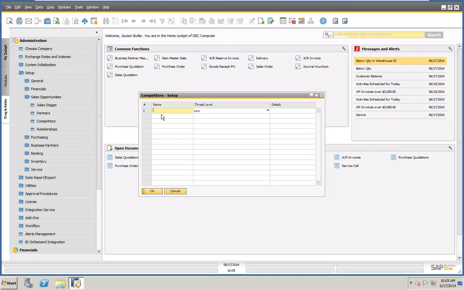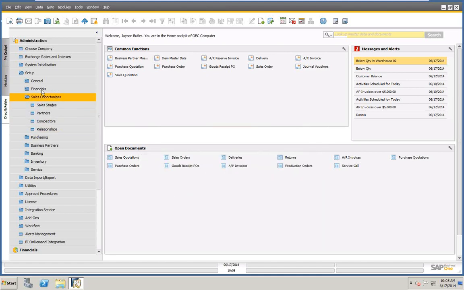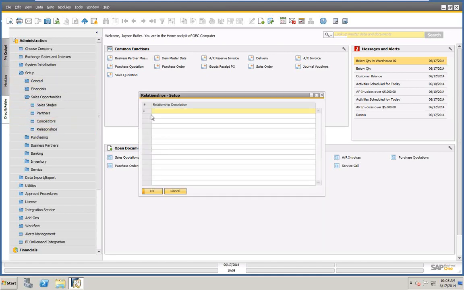You can also put your competitors. Again, who you're dealing with in this, who you're going against. You can set up your competitors as well as the threat level. Again, low, medium, and high. You can set this information up. So again, you don't have to use all this, but it's nice to set up.